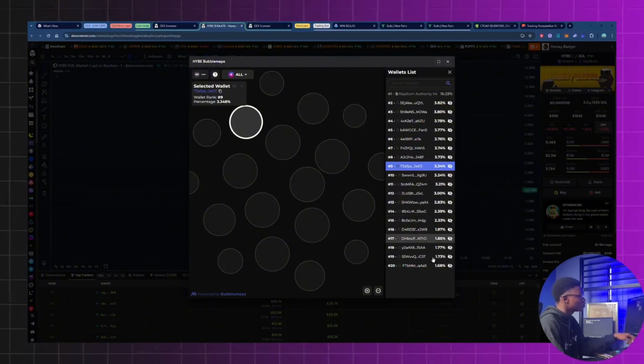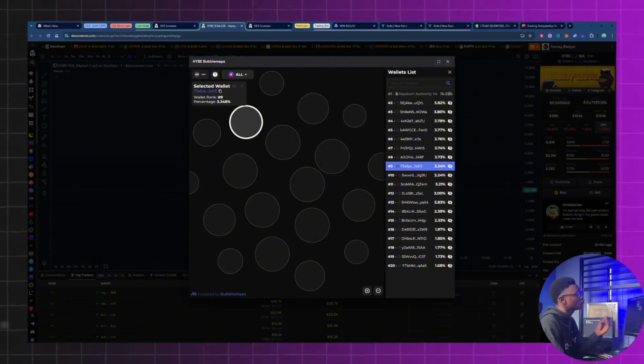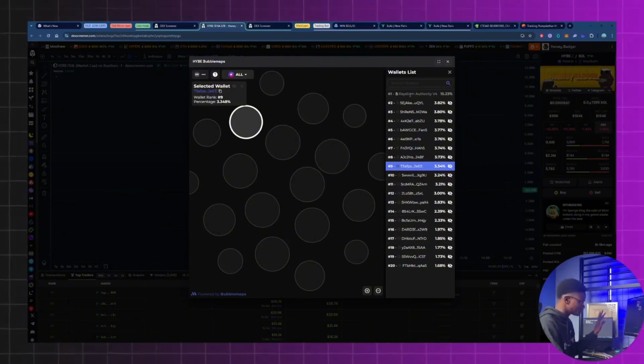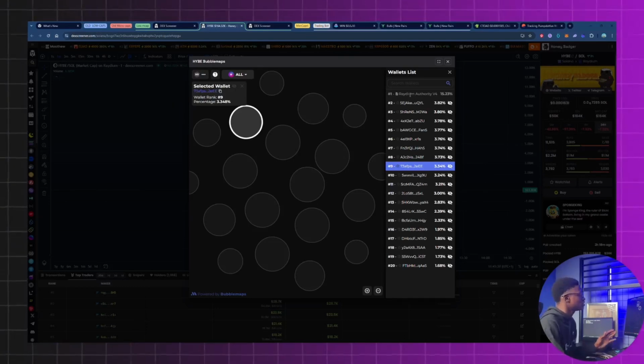So this is the first 20 holders. This very first one, holding 50%, is the Raydium Authority account, so they can hold as much as possible. You don't need to worry about that. It's Raydium. But the token distribution here is so bad, because why is this guy holding 3%? Why is this guy holding 3%?